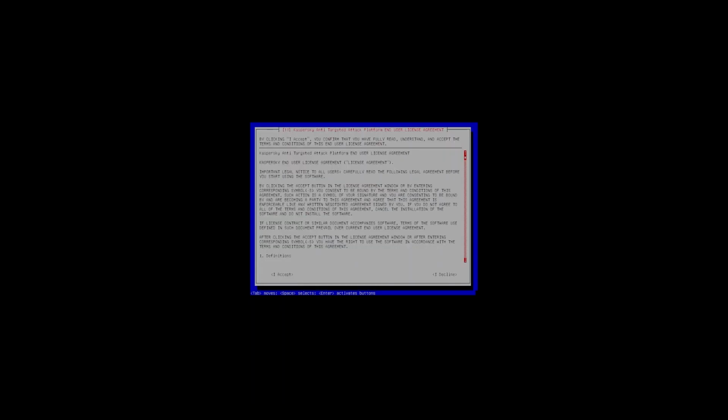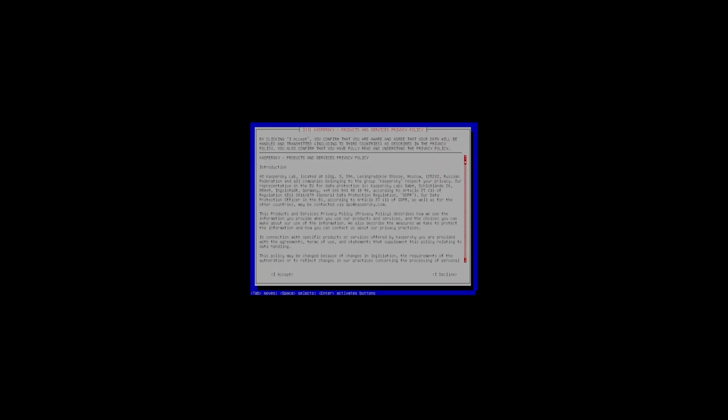After making your choice, wait for the installation wizard to load. In the wizard's welcome window, select Continue to start the installation process. Select the language for the license agreement and privacy policy in the next steps. Carefully read the license agreement and the privacy policy, and accept them both.